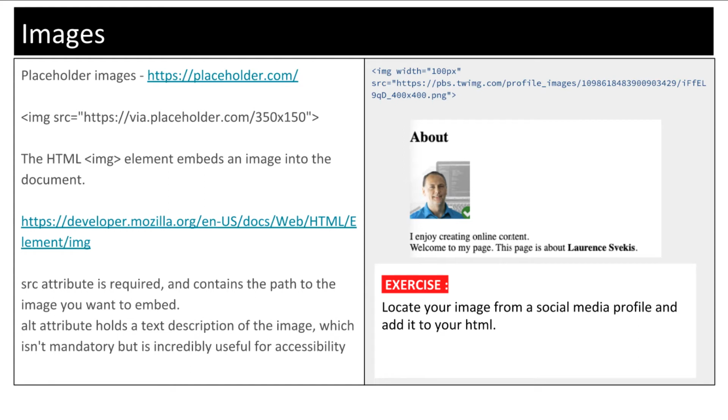The image can be locally sourced or it can be from the web, and bring that into your HTML with the image tag. There's more information at the Mozilla Developer Network about the image tags as well as some examples. And I'm going to be illustrating an example of how we're going to be grabbing the Twitter profile image and adding it into the HTML.